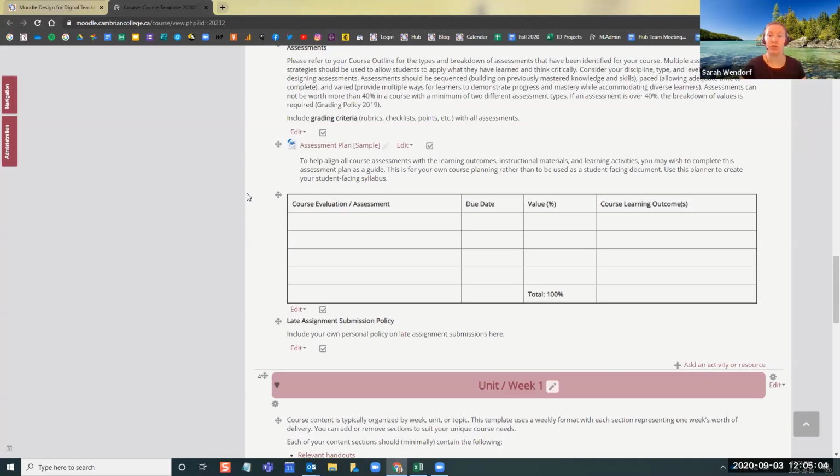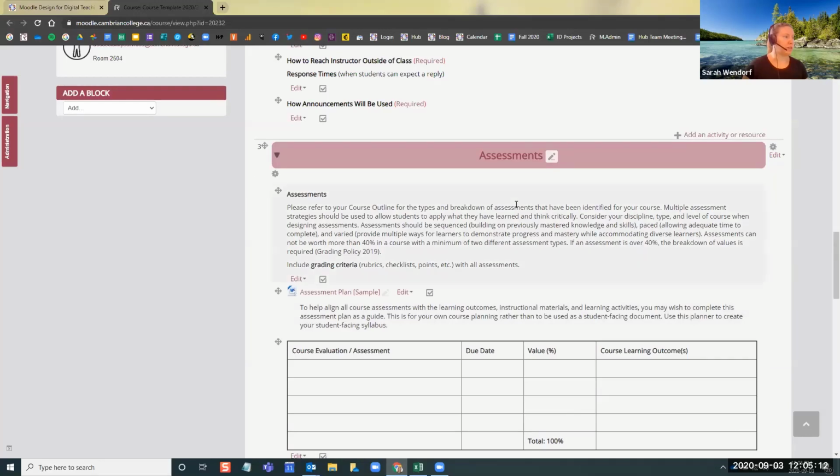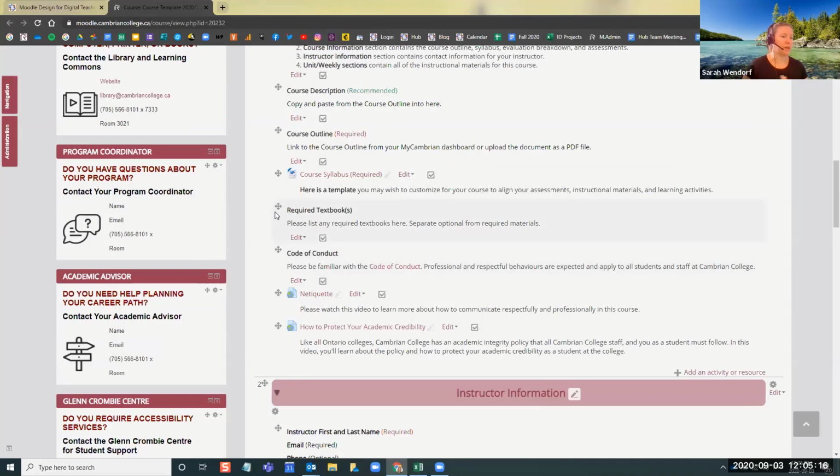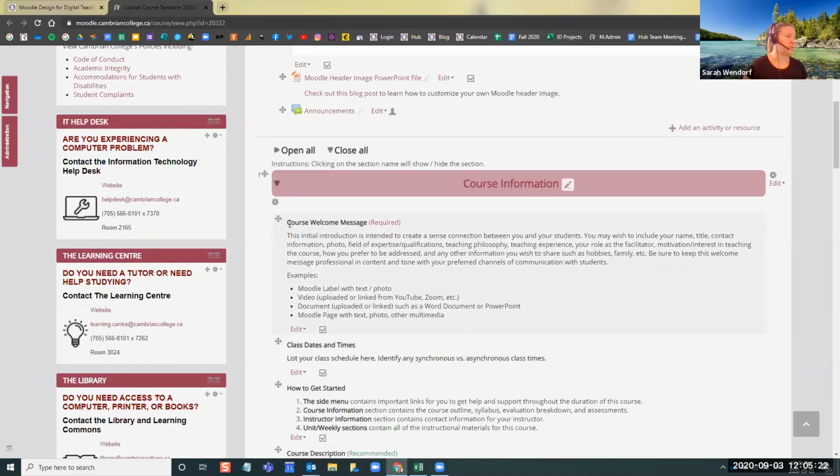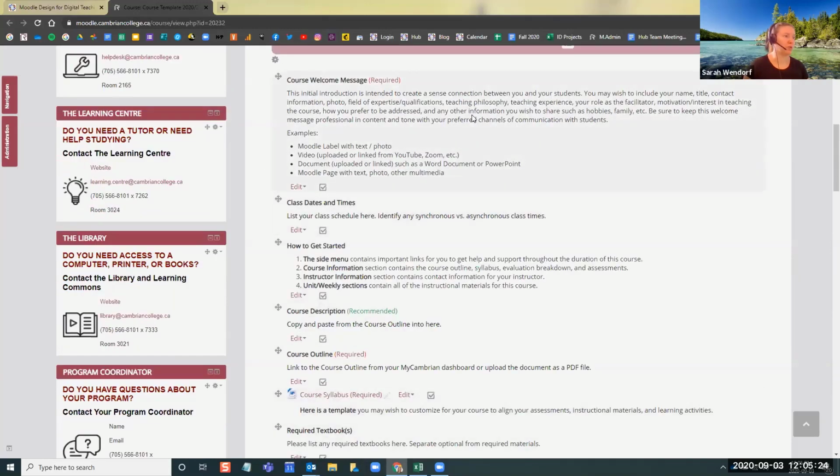So you won't lose any of your existing course materials, but you might have to move some things around because you may have your course organized a little differently, and all of these elements here, they will go in exactly the same spot that you see them here. So this first section, course information, will get merged with whatever is currently in your first section in your course. So just a little bit of reorganizing, but that's easy to do.